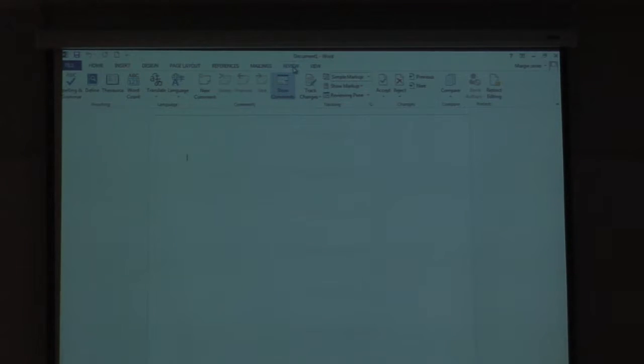References would be when we work with the MLA research paper. Mailings, when we want to do mail merge and envelopes. Review, that's where spell check is located. And then View. Now, we have to stop at View because there's something we need to turn on.